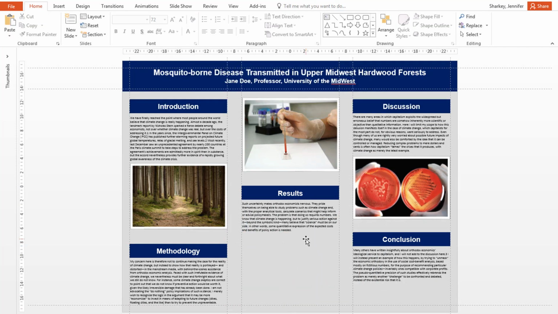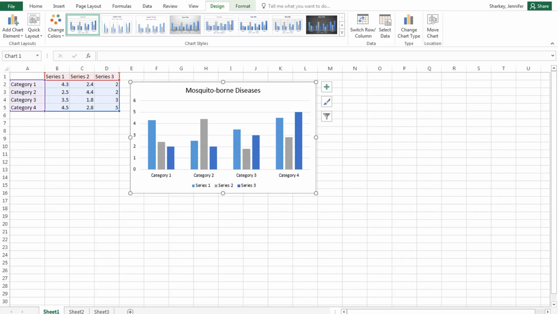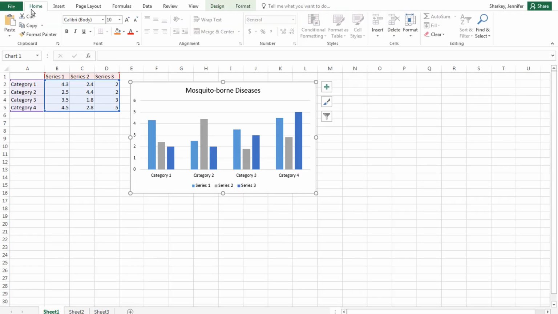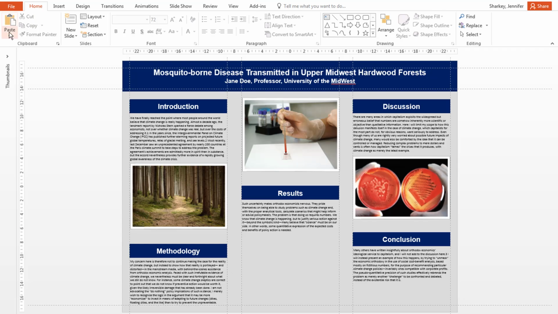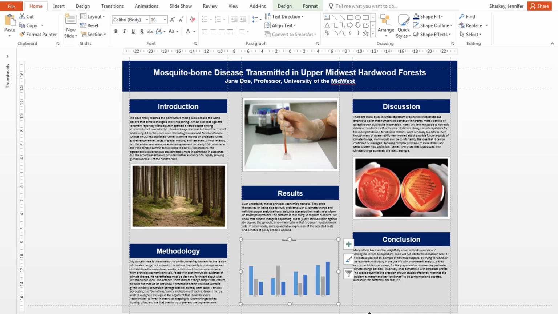If you have a chart already created in Excel, you can copy and paste the chart directly into your poster. In Excel, select the chart, right-click, and select Copy. In PowerPoint, right-click and select Paste, Entire Workbook, Unlink from Excel. This embeds the data and formulas within PowerPoint.